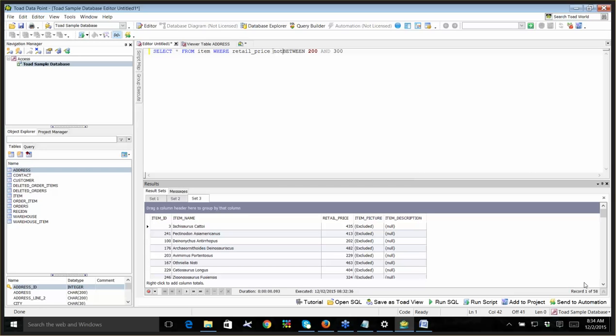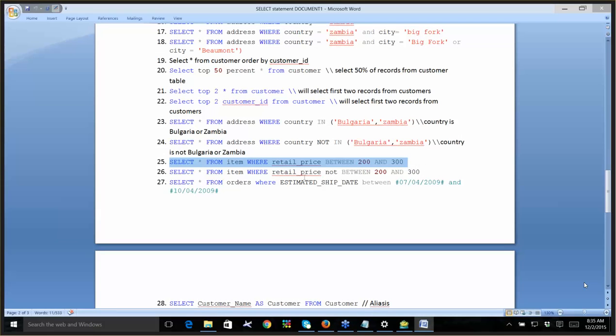Retail price not between 200 and 300. Execute the query and you should get 81 records. Correct? This is done. Let's move to the next query.